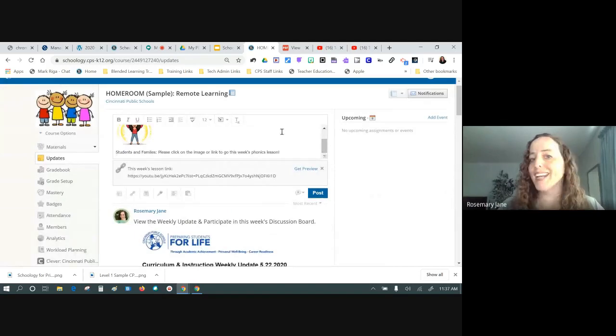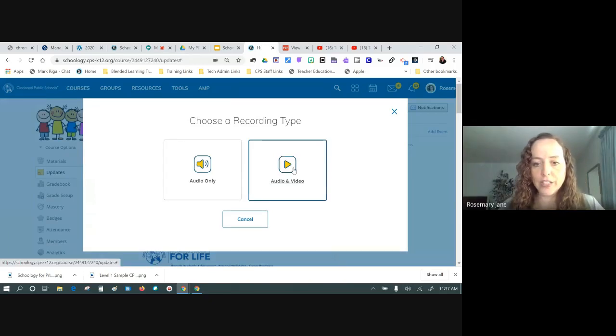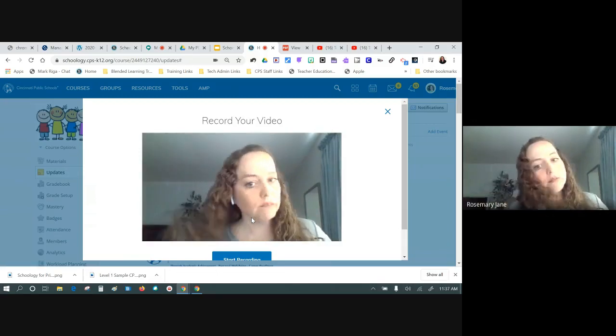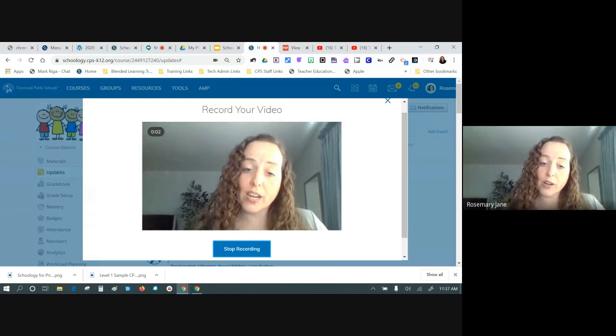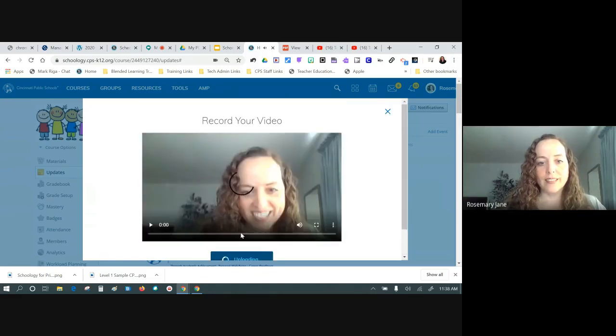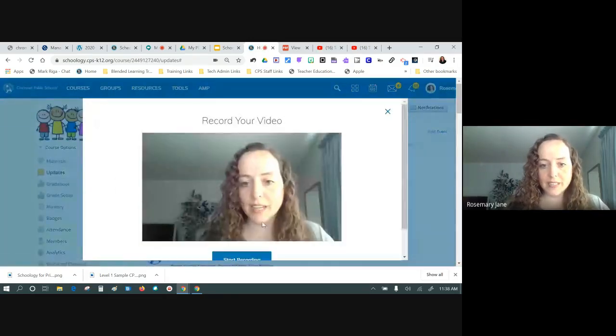Okay, I can also add anything else I want to this update. I've got to tell you there's big power in this microphone. If I select audio and video, here I am, I can record. Okay, so then I can start recording and right away it's recording. And then I'm adding video to my update. I get to stop it, I get to preview it. If I don't like it, I can always just exit out. It didn't do anything. So I can do that as many times as I need to.